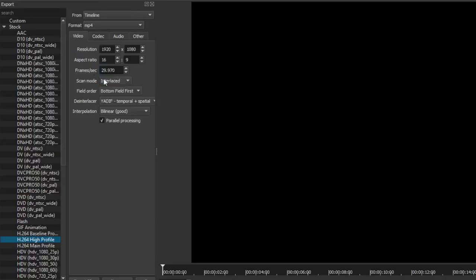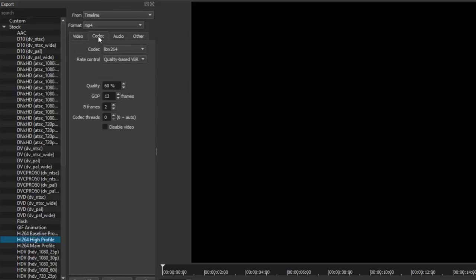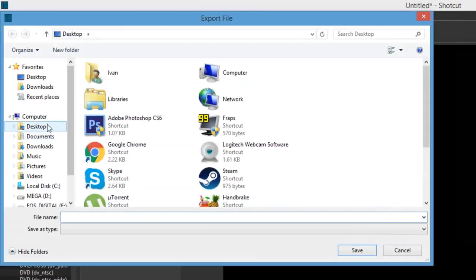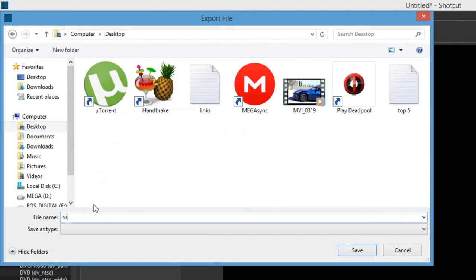It's going to be on interlaced at first, so change that to progressive, and click on the codec tab next to video, and make sure you up the GOP, or the quality, from 60 to 70%. And on rate control, make sure it's on quality based variable bit rate. What this does, it basically gives the best bit rate for your video and makes it look nice. When you're done, just click on export file, go ahead and click desktop, put in the file name, and click save. And you guys can see right here, here's your render status on your jobs. This is how much percentage is done, and when you're done rendering, it's gonna say done.